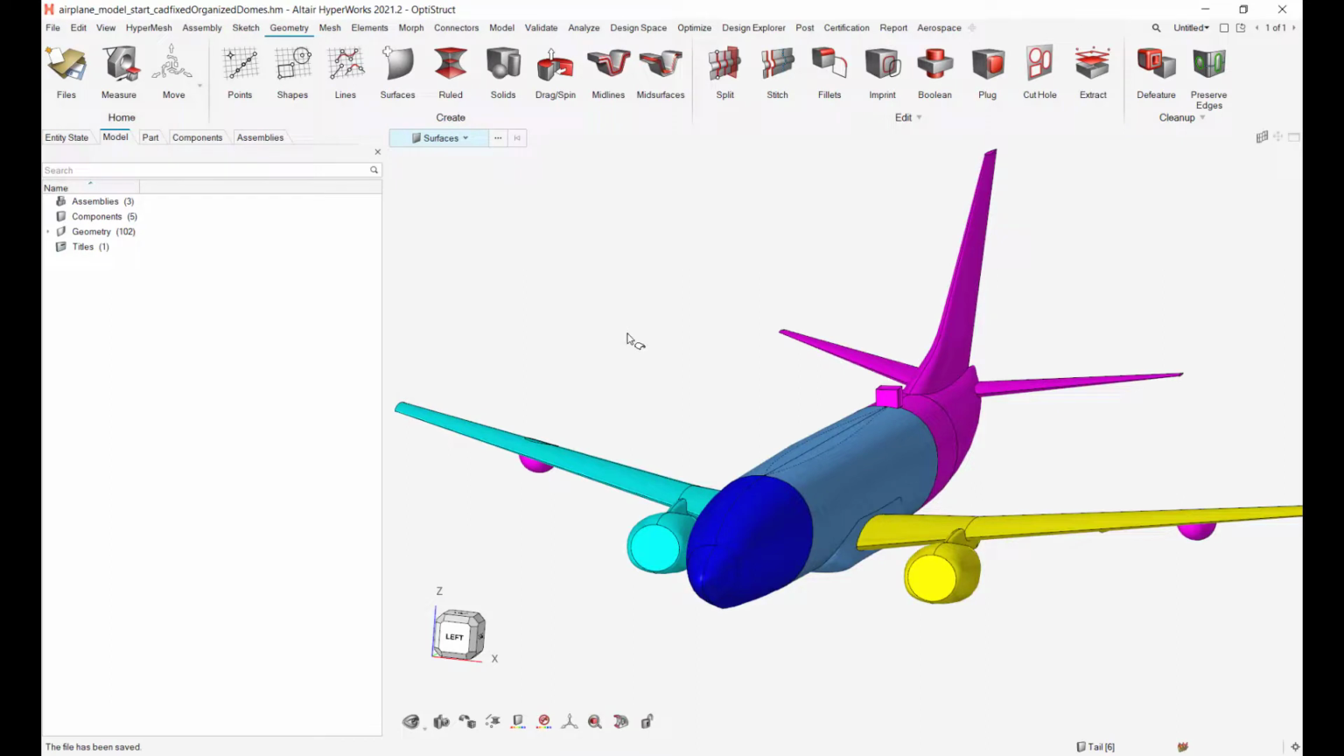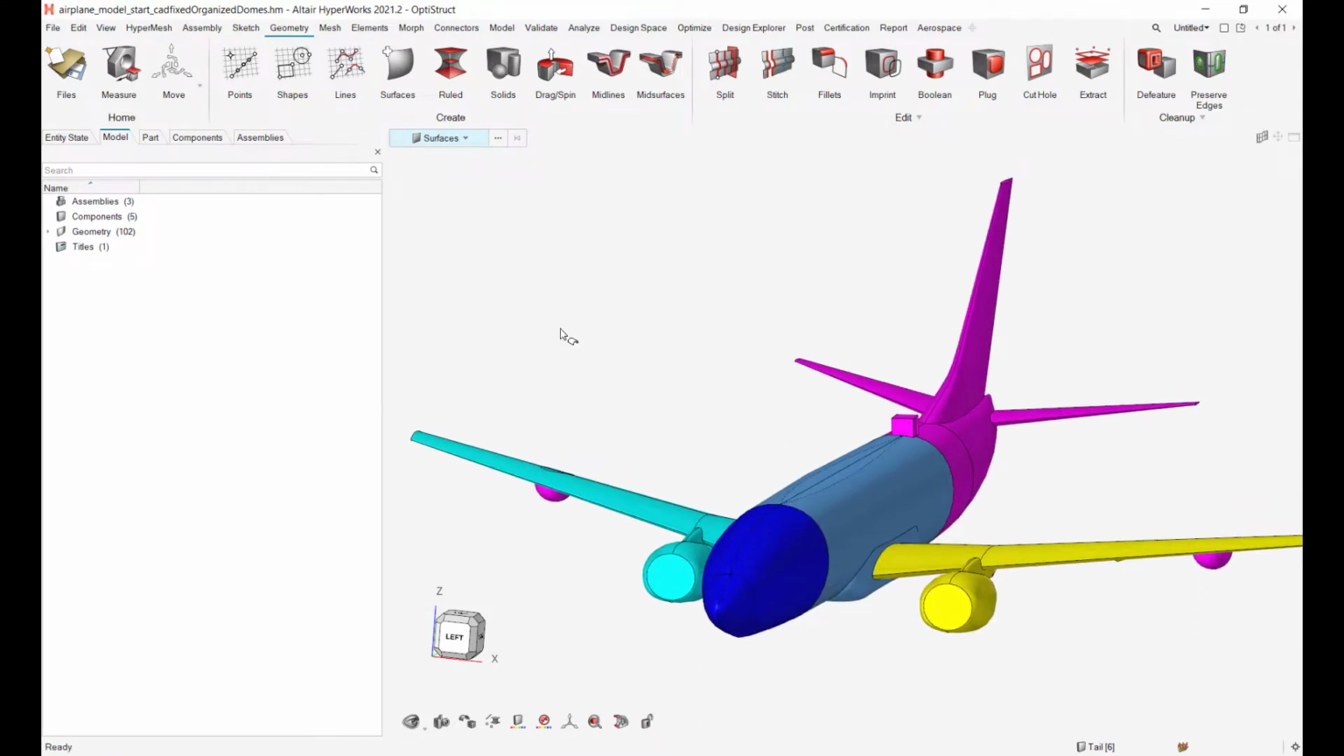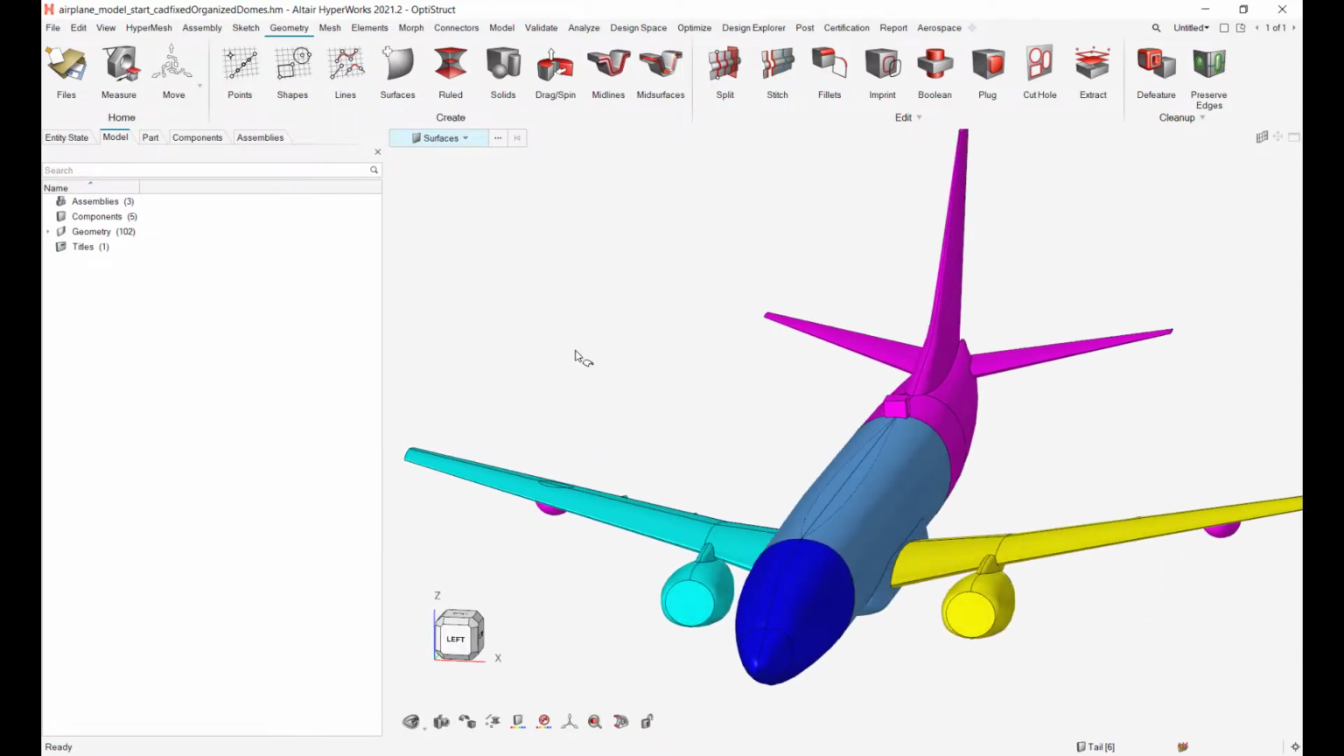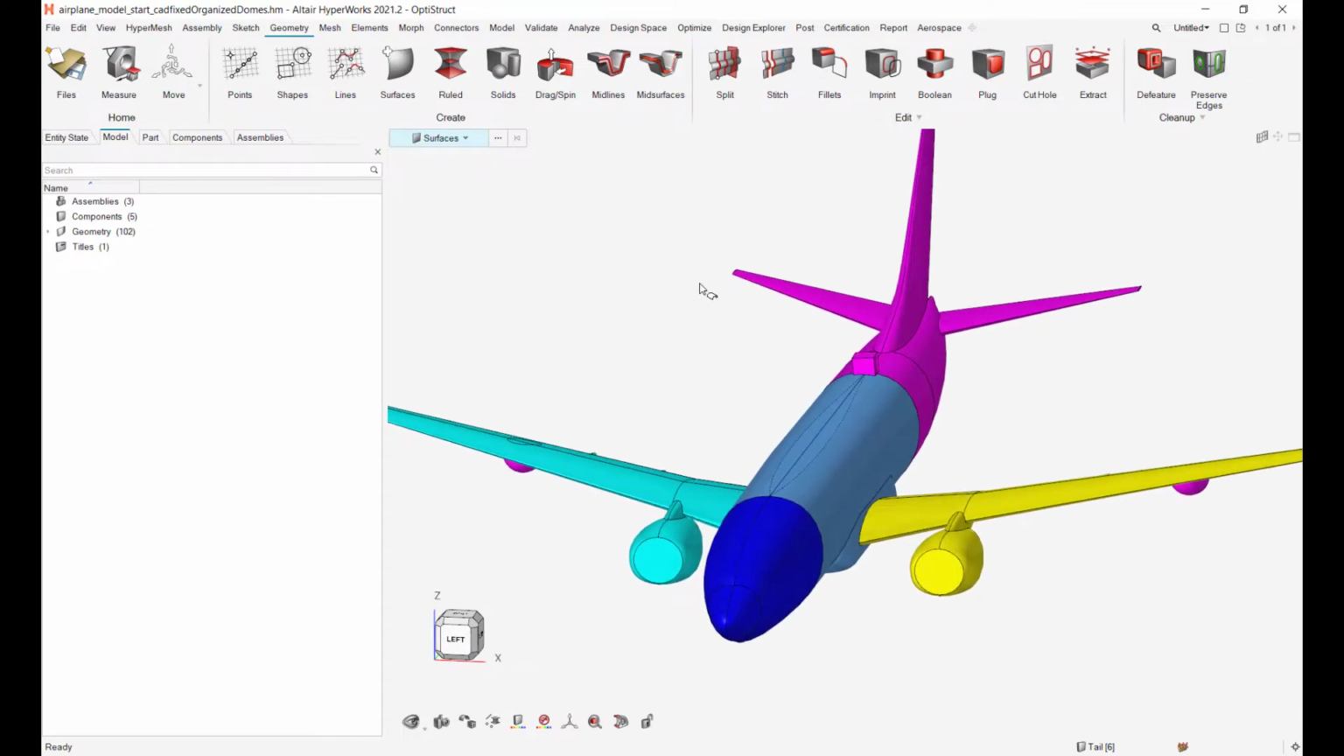Okay. Excellent. The next session, I think it's time to mesh. Right? I think we've done as much geometry cleanup and editing as we can do, or that we want to do. So let's mesh this.